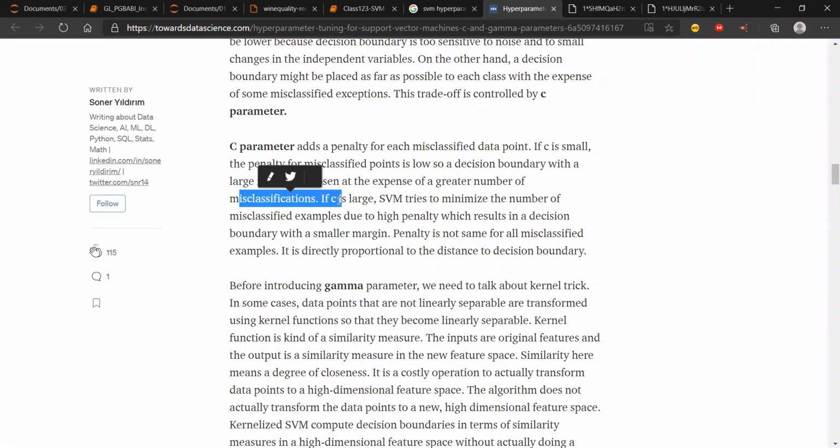Right? It is going to create a maximum margin kind of classifier where it is going to allow the misclassifications, which means it is my scenario number 1. Right? 960 out of 1000. I'm okay with that even if it was 860 out of 1000. Right? But if I have a C value which is large, SVM will try to minimize the number of misclassified examples due to high penalty, right? Which results in a decision boundary with a smaller margin.